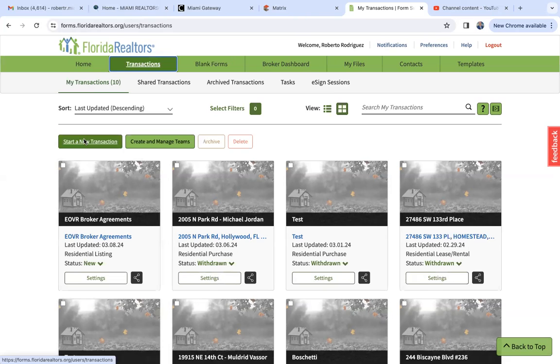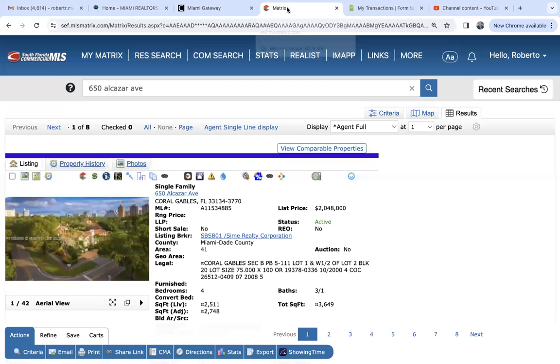And from here, you can always start a new transaction by selecting start a new transaction right here. All right, you can also start a transaction directly from the MLS. If you find the FS symbol above the image from Matrix, you can always click there and you will also begin a new transaction. So you can do it one or the other.